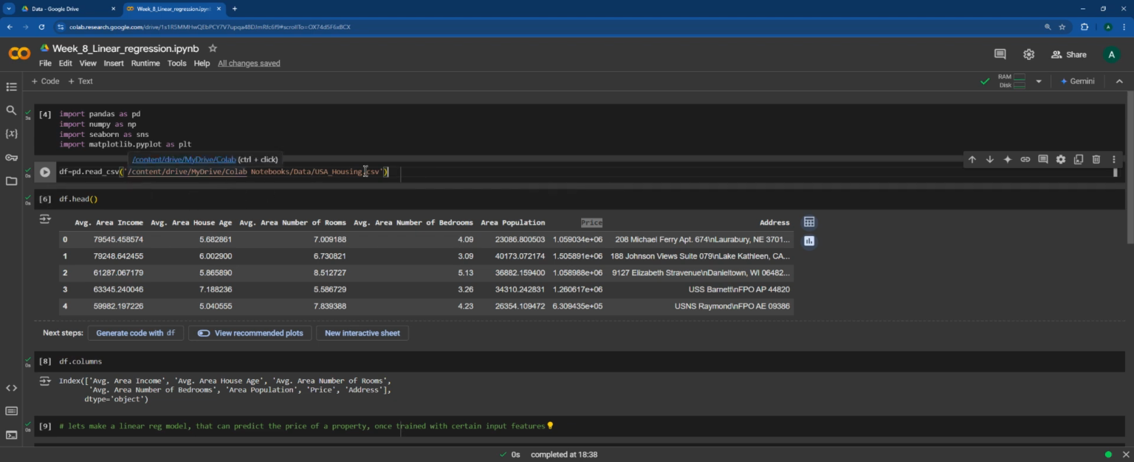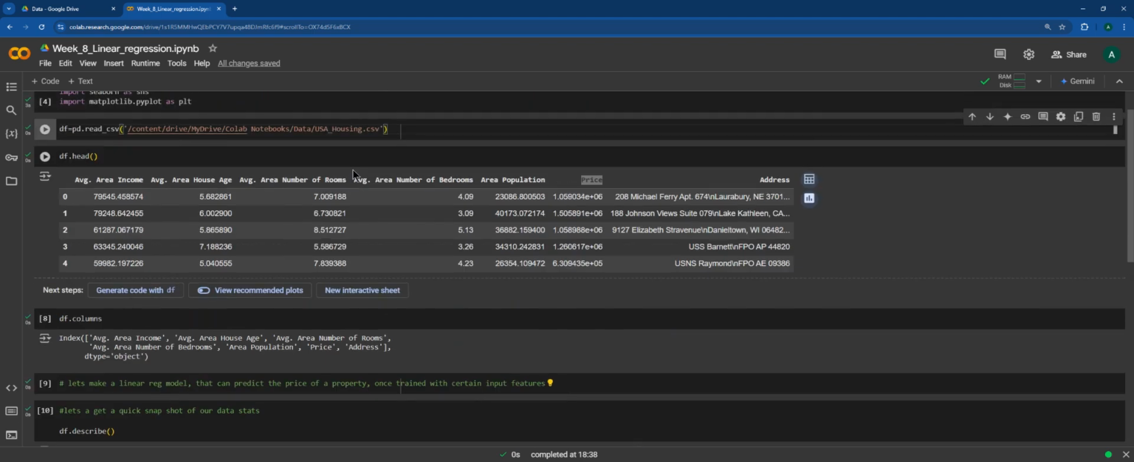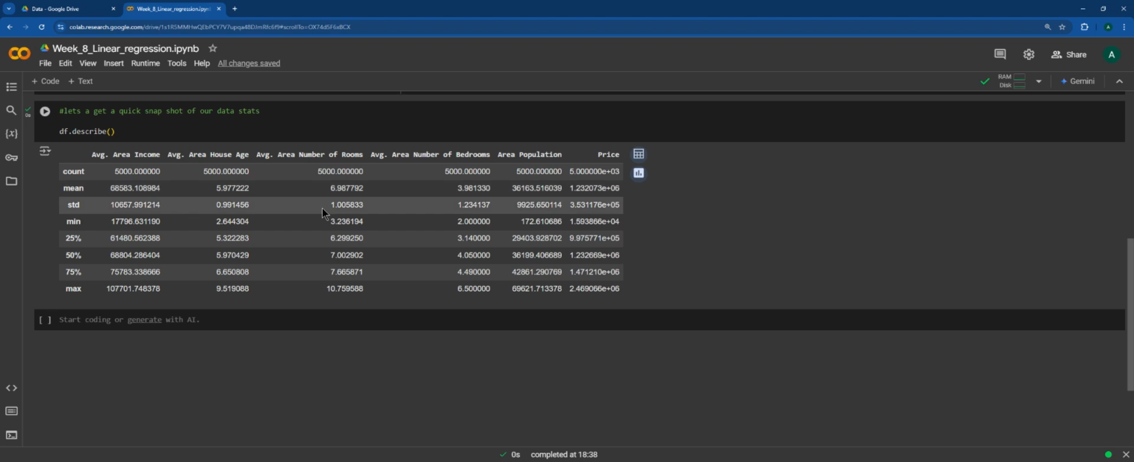Okay, don't put the same as mine because it's going to be different for you. This is the address to my directory. For you it's going to be whatever your copy path is, you put it here. Cool. Okay, let me just move on.